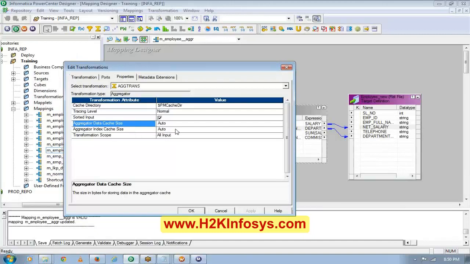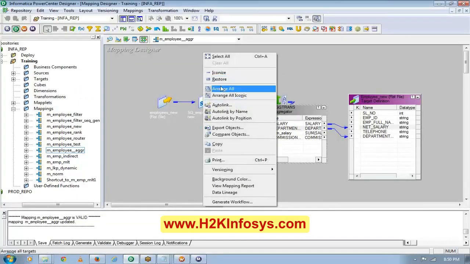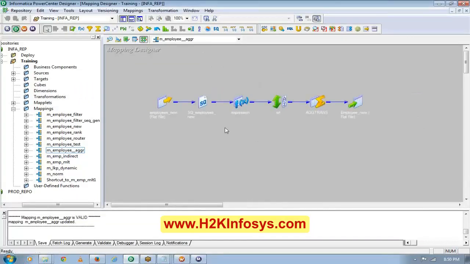Now you can put a number yourself, but usually we don't give any number. We let Informatica decide how much space is required for the data cache and for index cache. Okay, so this is all about your aggregator. Any questions on aggregator?